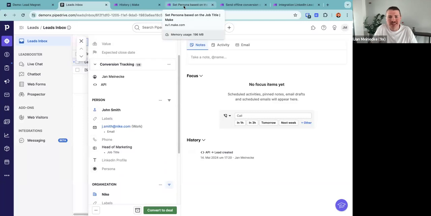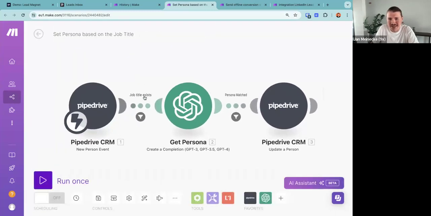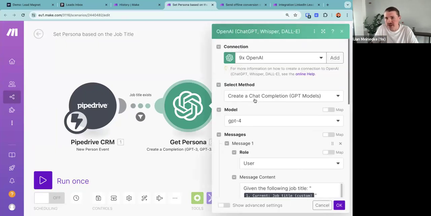So I'll head over to my second scenario here, and we can see there's already one record in the queue. I'll explain what that means in a little bit. But what we're doing here is, whenever a new person is created in our Pipedrive, we check if that job title exists. And then we're going to leverage the OpenAI module within Make. We can programmatically, in a scenario, chat with ChatGPT just like we would in a user interface.